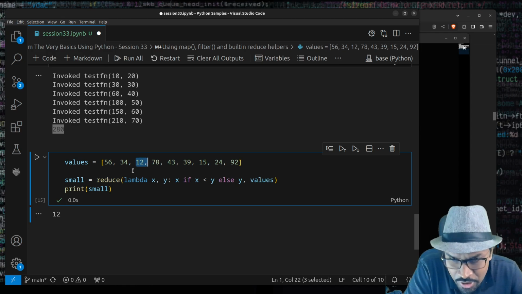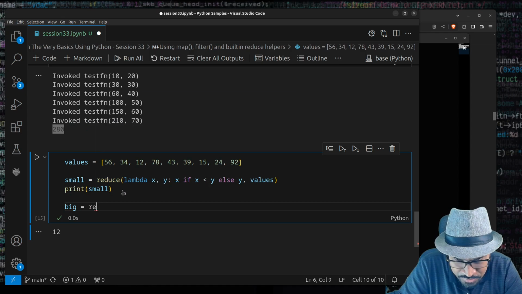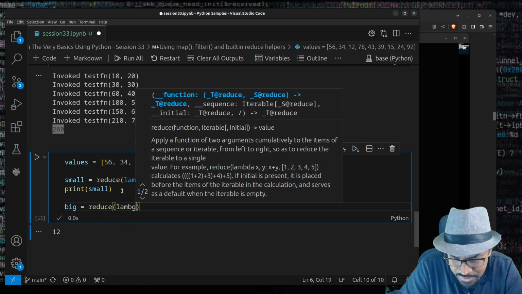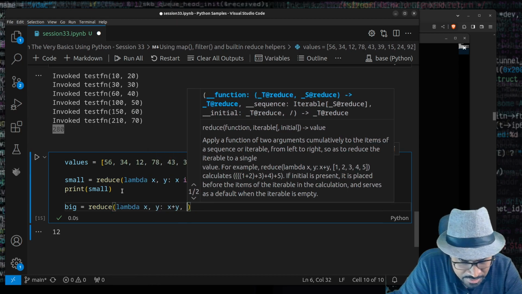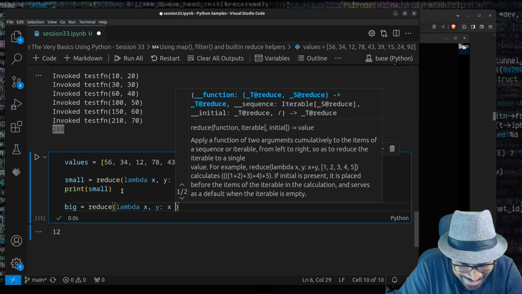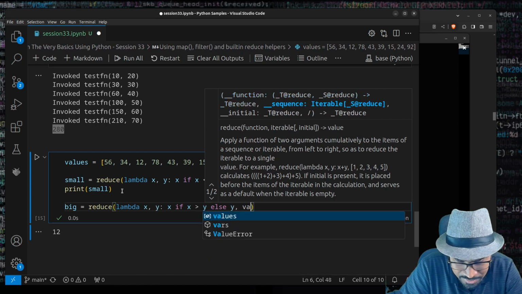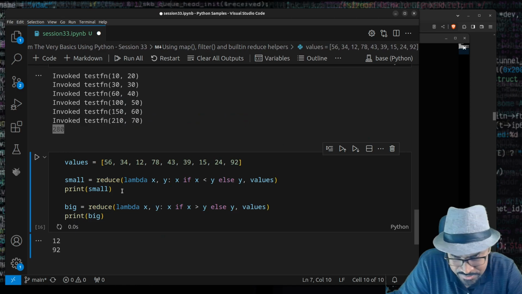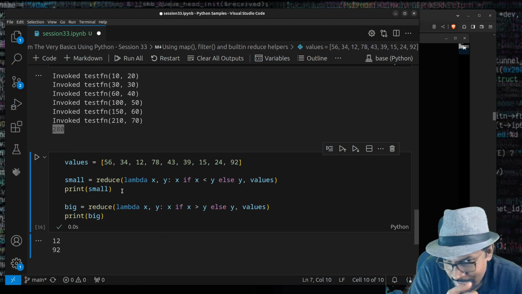So if at all you want to find out the big number from here, which is bigger, I can say big is equal to, you can just change the expression a bit. It's almost similar. So lambda x comma y colon, not x plus y, sorry, x if x is greater than y else y, from values. And this will give me the biggest. 92 seems to be the largest. That's the last one that is there here.